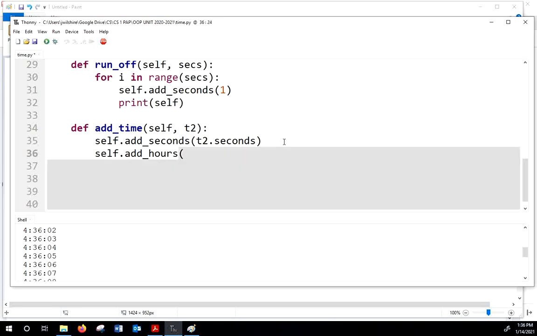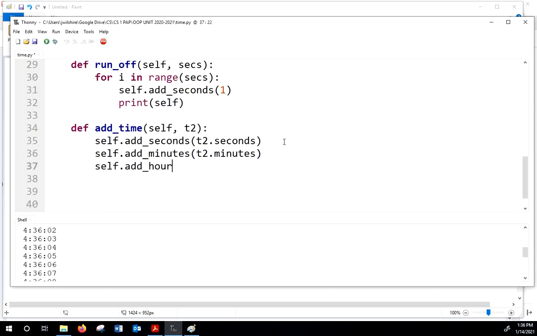Self.add minutes, t2.minutes. Oh, that should be minutes. I guess it doesn't matter, actually, the order that I do this. And then self.add hours. And there we go. Want to try it?